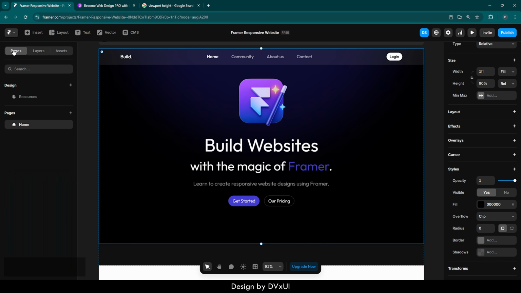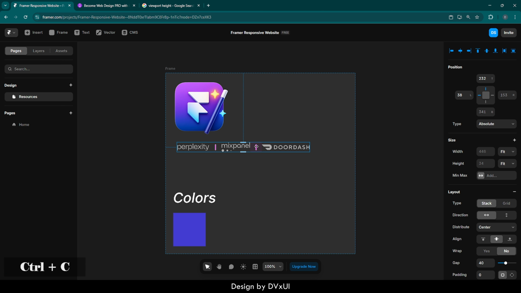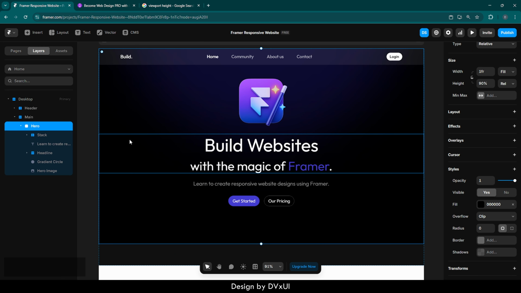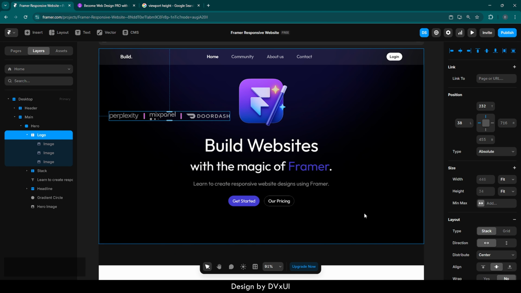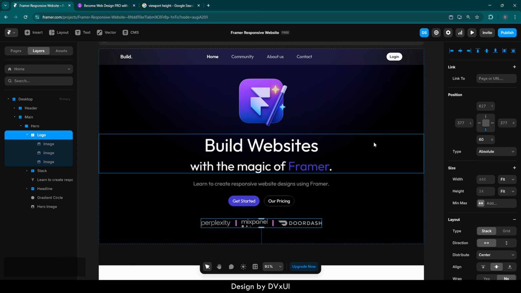So go to pages, in the resources, copy this frame, then go to this home page, switch to layers and paste it over here. Align it at the top, then at the bottom. Alright, so now we have all the elements that we needed to design this website. Now what we can do is we can start making it responsive.